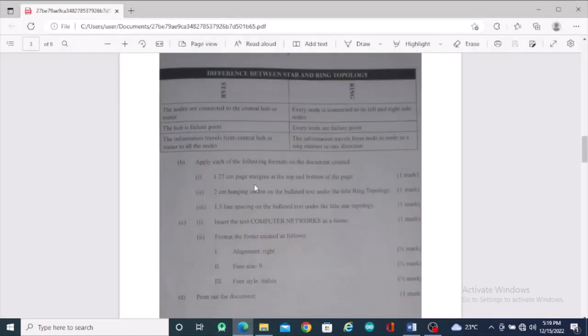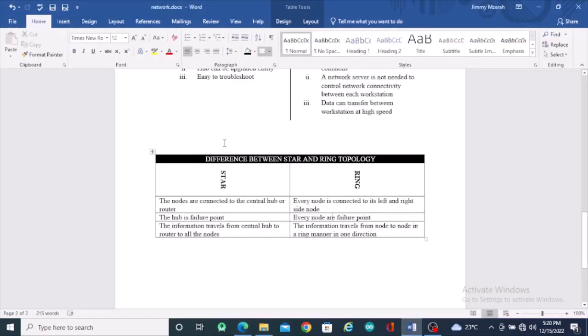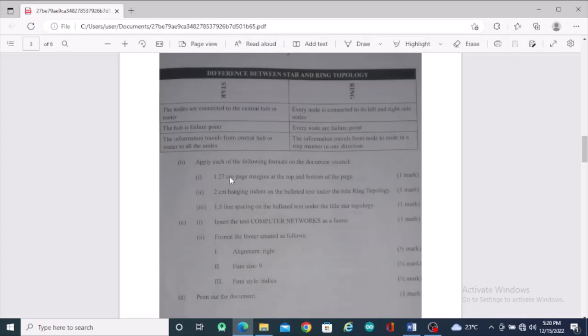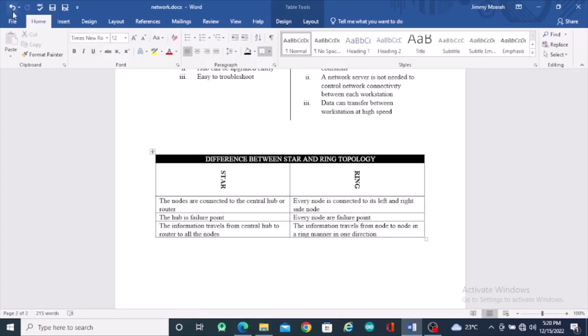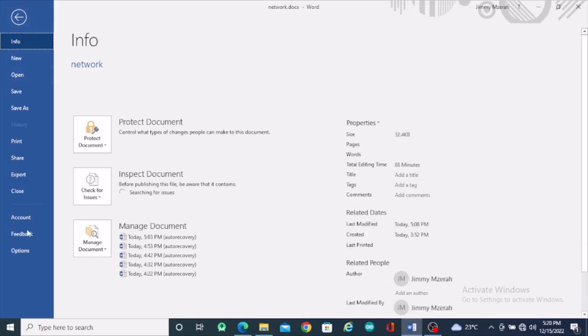There's 6.5 marks. So apply each of the following formats on the document created. 1.27 centimeter page margins at the top and the bottom of the page. This is 1 mark, creating page margin. First of all, if you look at the question, it is 1.27 centimeters. So in your Word may use inches or it may use centimeters. So you come to File to check your Word, and then you come to Options.